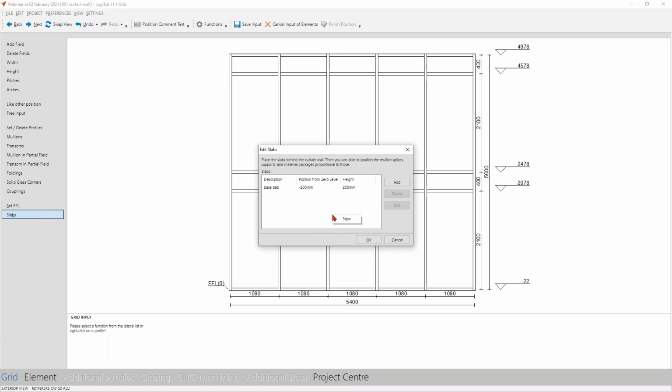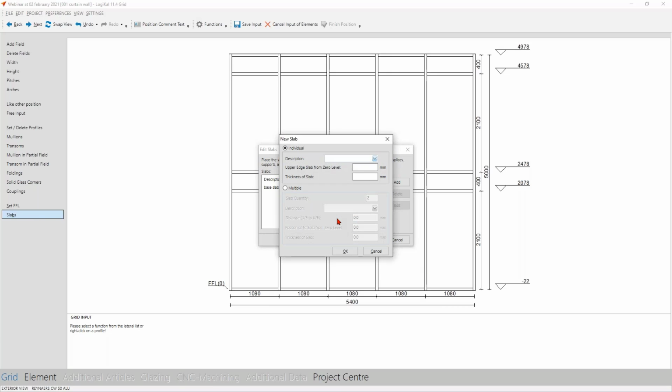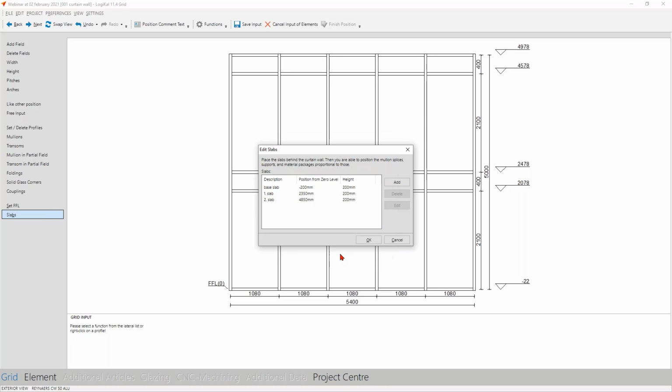And you can add here so much as you want. So we take here the first slab and then also the second slab. So also here the dimension directly out of the drawings of the architect.